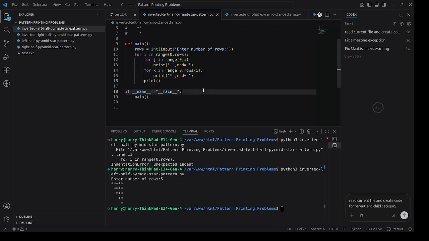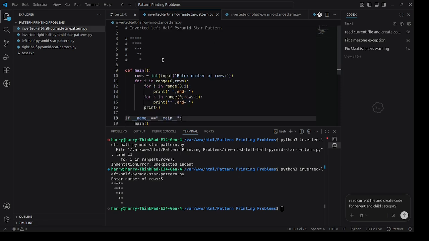Yes, now the pattern looks like the one shown at the top of the file. It's the same as the file.